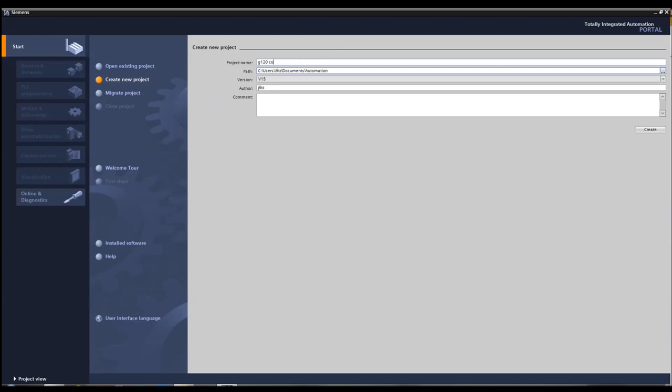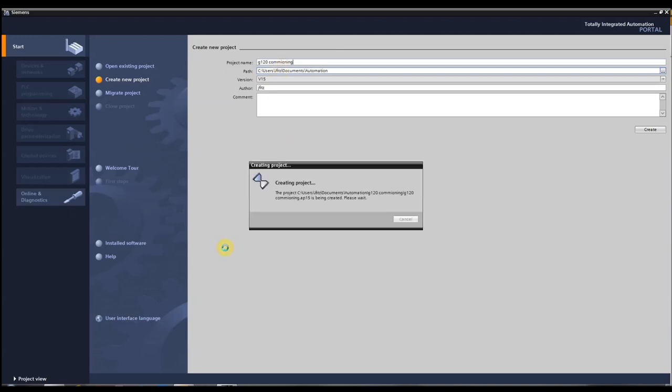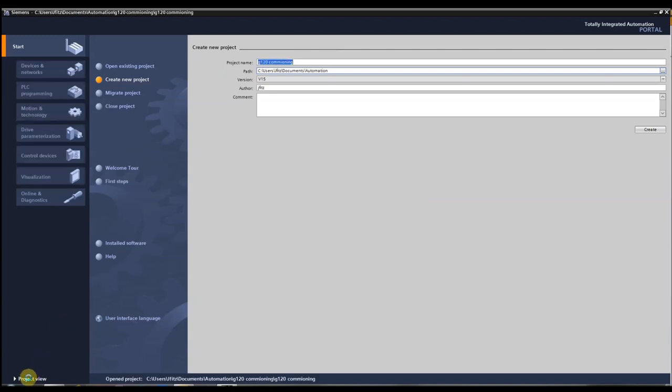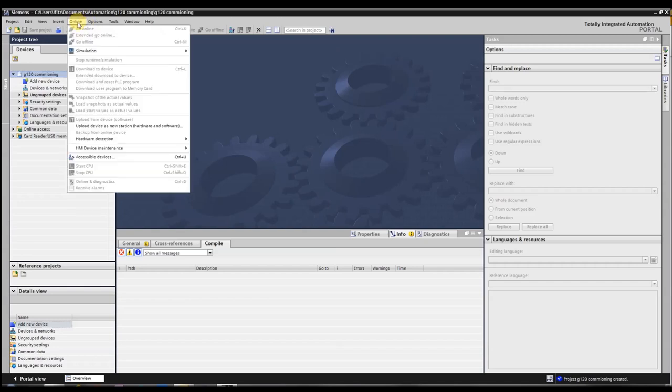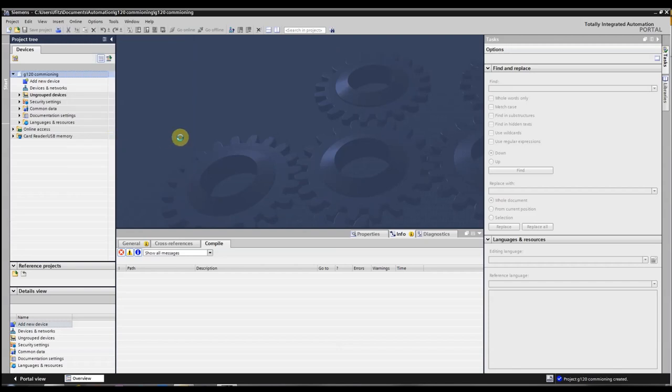G120 commissioning. And at the bottom left, we're going to click project view. And we're going to select this piece of paper that says G120 commissioning, and then press go online, and then upload device's new station.